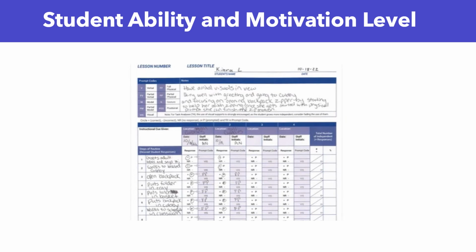Once you have some baseline data on which steps the student can complete independently and on their motivation level to complete the task, you will start the process of breaking down the skill into smaller steps. A good way to go about this is to complete the steps yourself or watch someone else complete the steps and then analyze the process as it occurs.